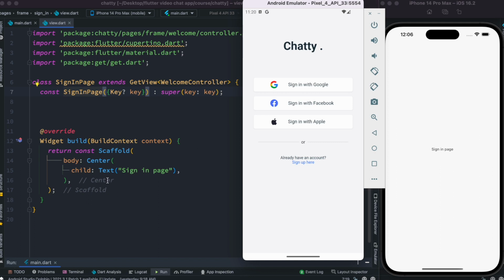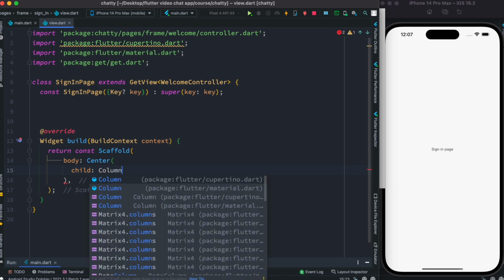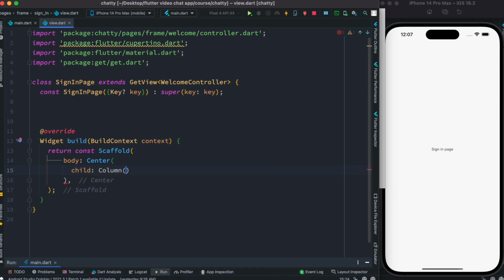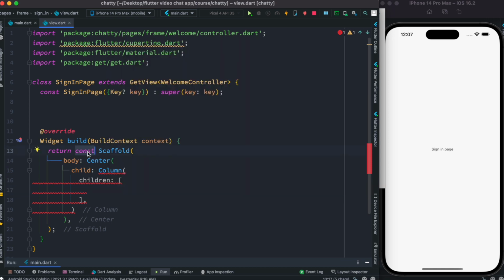So for this reason, over here, instead of center, actually we'll have column. Sorry, inside the center we'll have column. So I'm going to remove this. We don't need any of this. So here we'll just have column, and then we're going to return children. So we're going to return inside this a bunch of children. Now it wants us to remove this one, and the error should be gone.